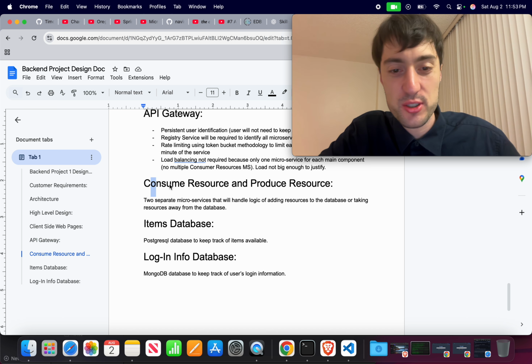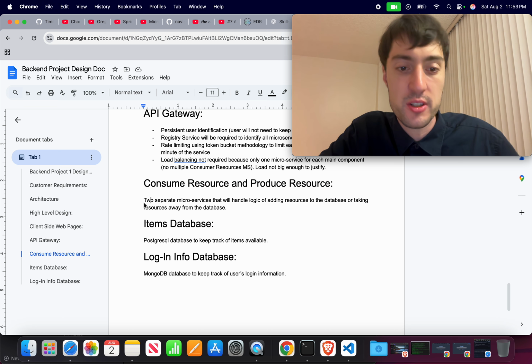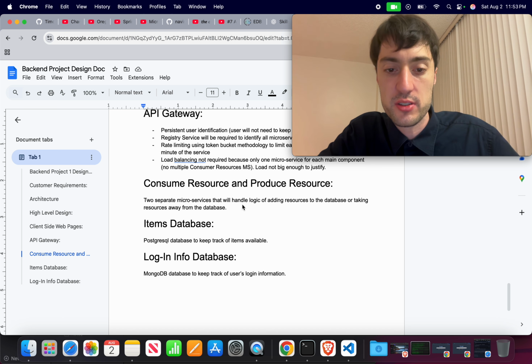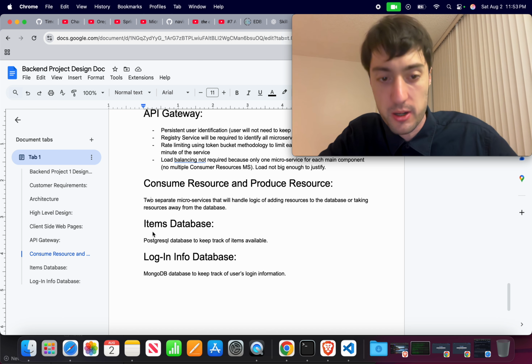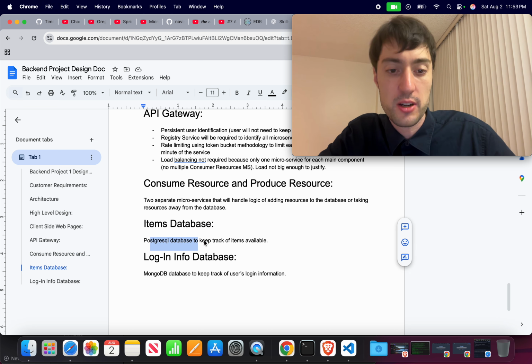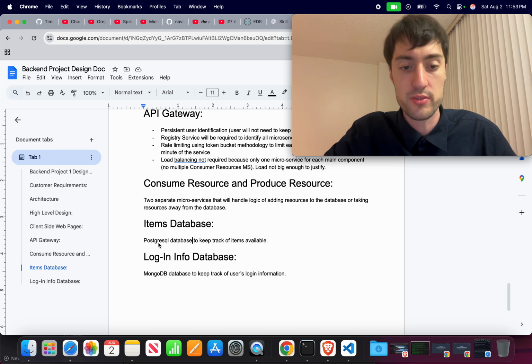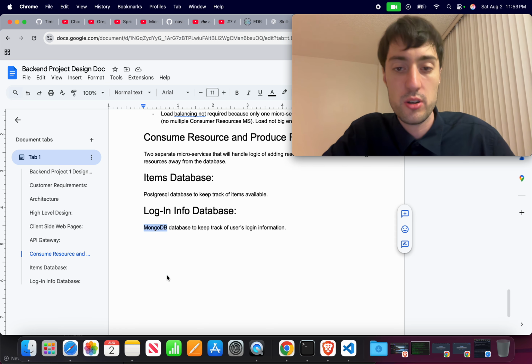All right, so consume resource. So these things, the consume resource and produce resource, they are 2 separate microservices that will handle logic of adding resources to the database or taking resources away. All right, item database, Postgres, SQL. This one, I just said it. I don't know, we might change these, right? And these need to be inverse of each other. So this one is relational, and this one is NoSQL.